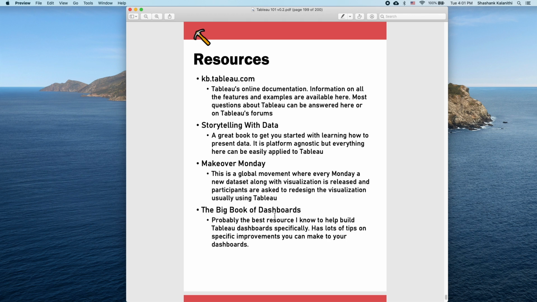The Big Book of Dashboards is probably the best resource that I know of in order to actually help you build Tableau dashboards specifically. It goes over good color theory, good design theory, and gives you clear examples of the best practices when designing dashboards. So I highly recommend it as a book. This is one of my favorite books.